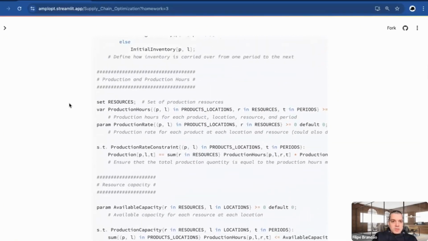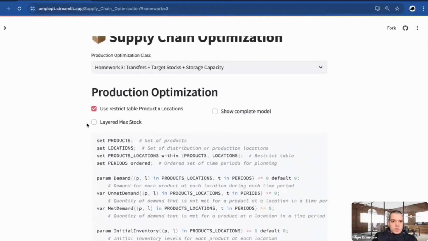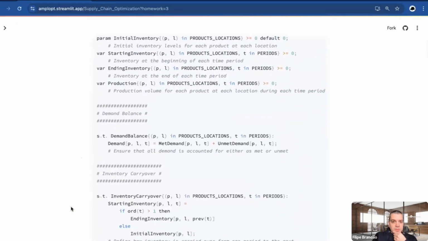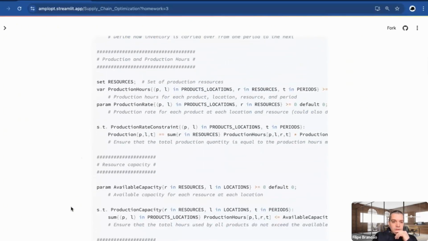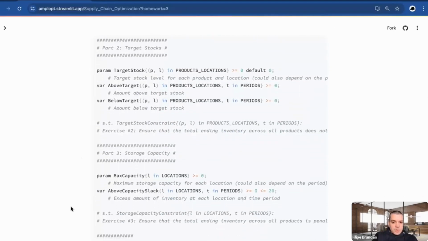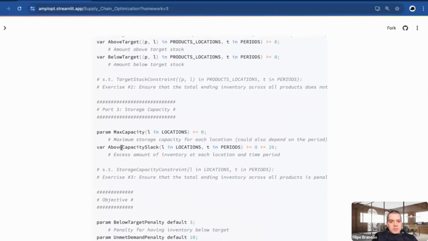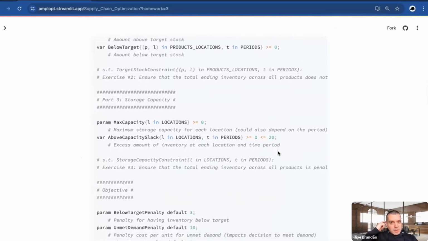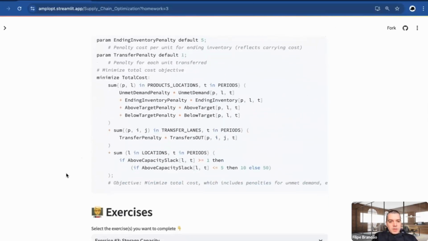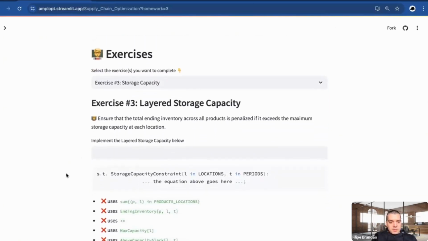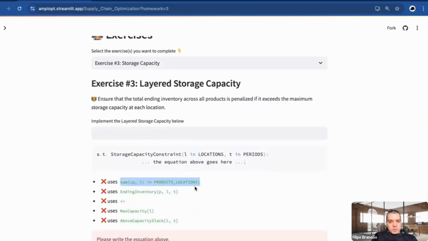Now let's imagine that it is not so hard. We can go a little over, but with a penalty. So now the layered version. For the layered version, there is another variable that is going to be above capacity slack between 0 and 20. So we can go over that capacity up to 20 units. And in the exercise, it is very similar to what we had before.